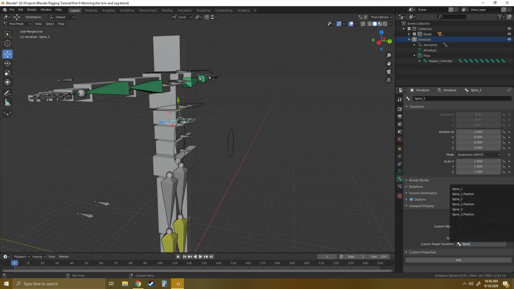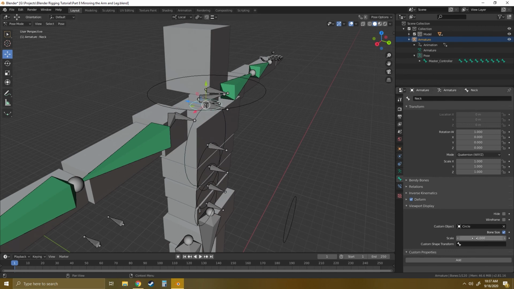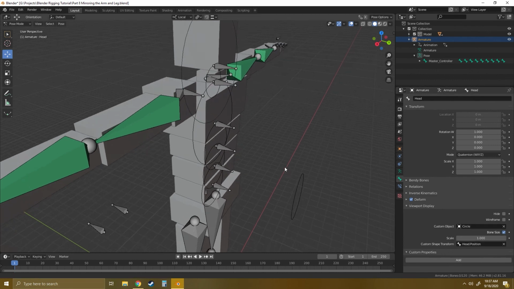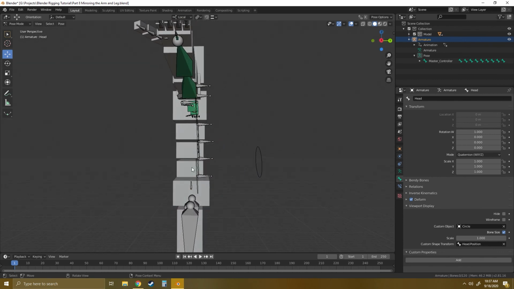Spine 3 position. And spine, chest. This one will be chest position. Then we've got neck position. And head position. Excellent. So they're all facing the same direction now, even if they're not the right direction currently.